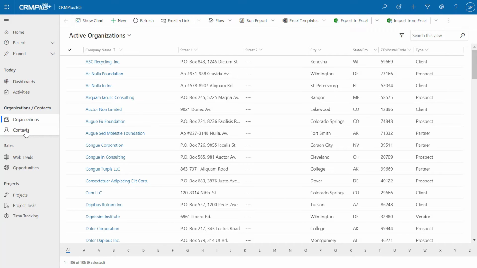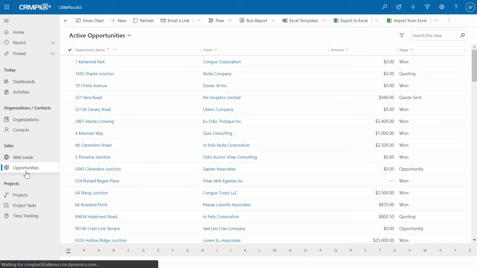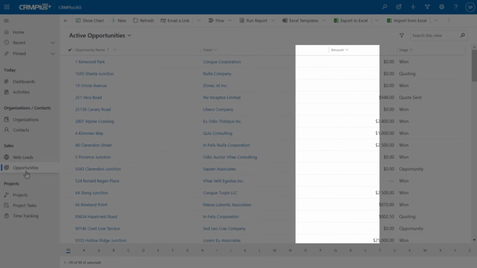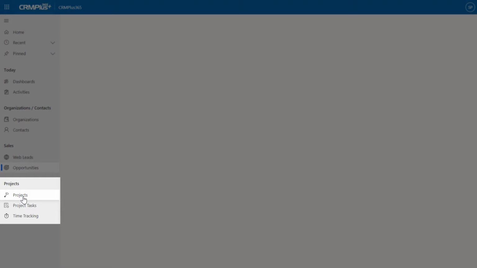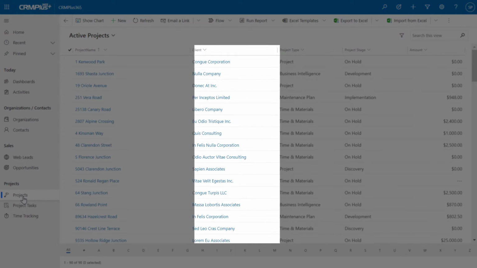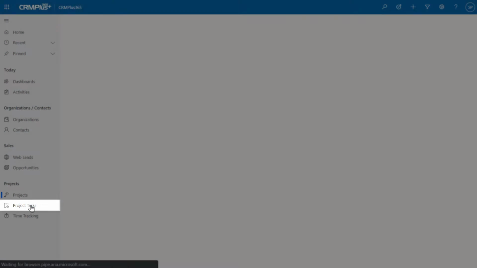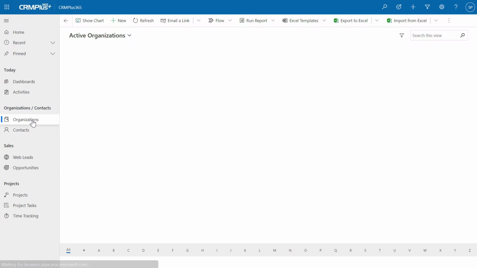In addition to organizations and contacts, we also have opportunities. Within opportunities is a list of sales opportunities, the company it's for, the amount, and the status or stage. The X in the CRMPlus365 system is the Projects section. The Projects section lists all project details including the amount and the client it's for, all similar to the Opportunities section. Each project can have multiple tasks that we can assign to our team. Let's go back to organizations.